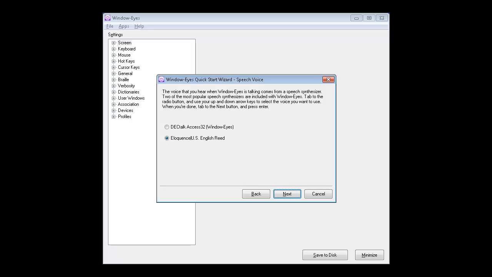DE Talk Access 32 Windows Radio button unchecked. Eloquence US English Read Radio button checked. Back B button default. Next End button. Cancel button. Alright, so it's very nice and easy. The script is kind of walking us through what to do. I could tab to those options and actually try and change a synthesizer. In fact, let's try that.